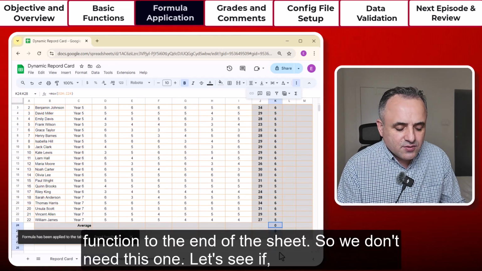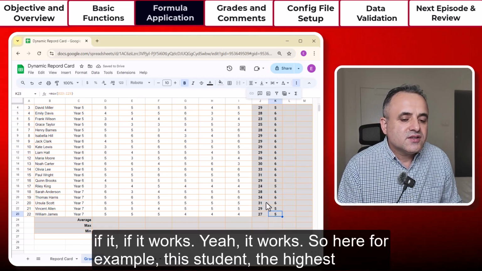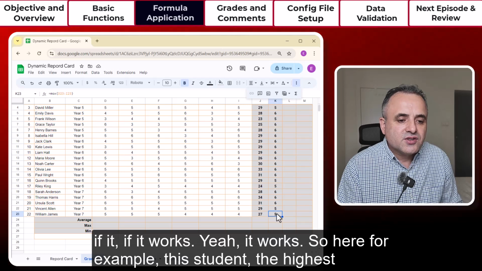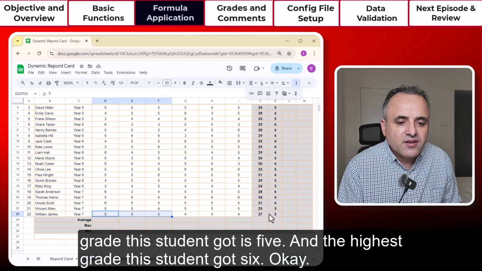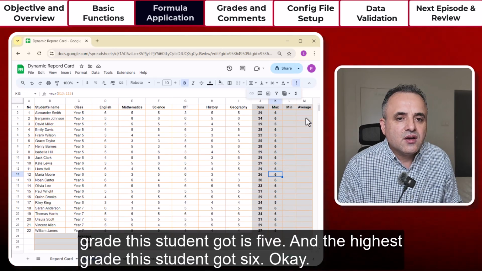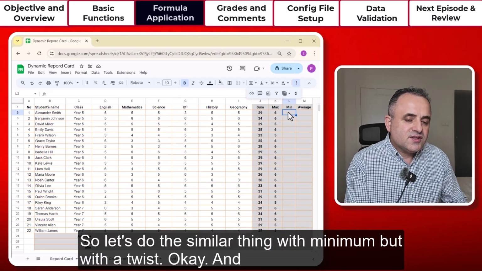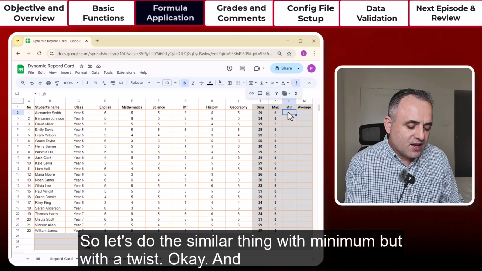So we don't need this one. Let's see if it works. Yeah, it works. So here, for example, the highest grade this student got is 5, and the highest grade this student got is 6. Okay, so let's do a similar thing with minimum, but with a twist, okay?